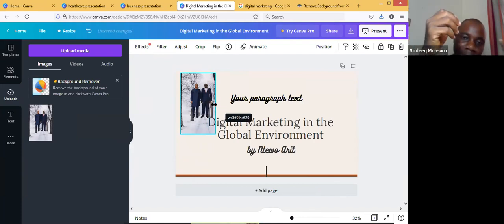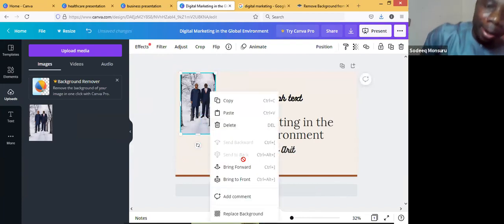And you can rearrange your document too. So let us go to the second page. You can work with it later. You can play around with it later.